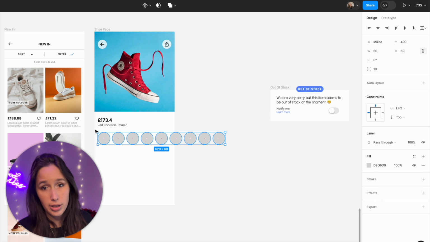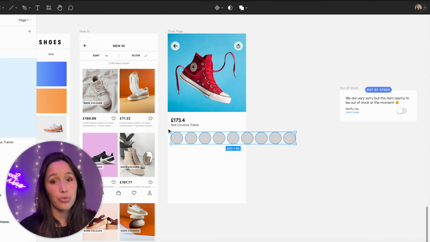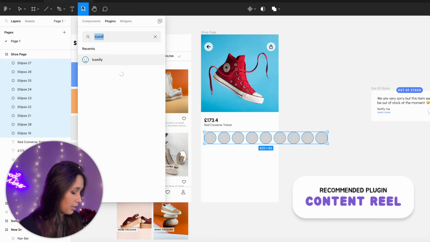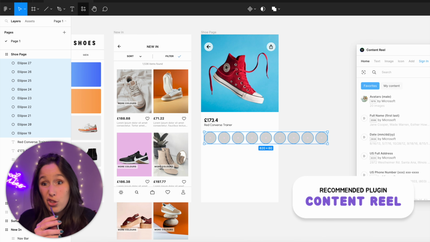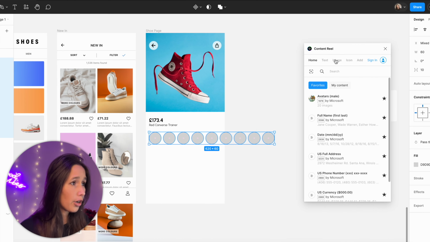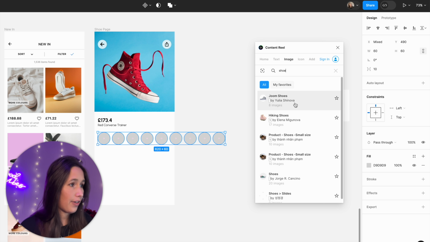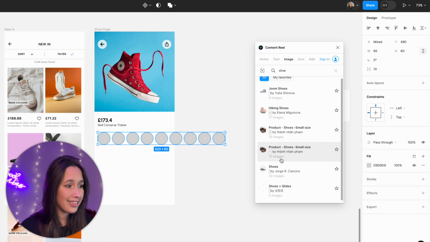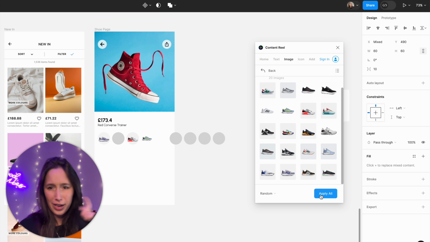And if I do it one by one in Unsplash, it's going to take some time. So new plugin, Content Reel. If I go into my plugins and search for Content Reel, this is just like a space where you can get a few different images at the same time. So I'll go into image and search for shoe. So you've got all kinds here, yeah? If I click on here, you can see I've got gym shoes, hiking shoes, product shoes, yeah? There's everything that you can want. I kind of like this one, staying with the trainer theme.